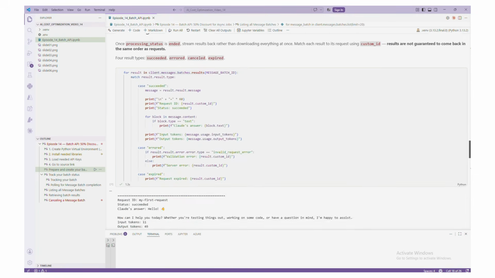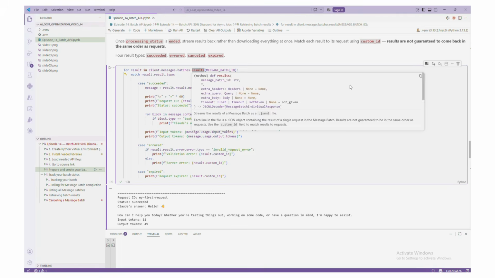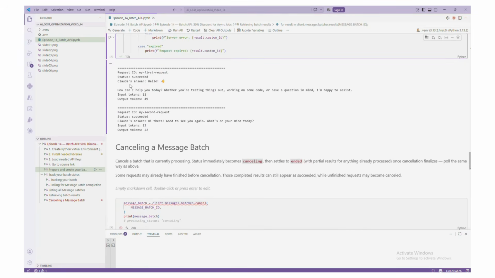Then we go to know the result, or the feedback of the model about the user query in this batch. Here we use .result. For .result, to know the feedback of the model for the 2 requests, here is the feedback. This is for request 1. This is the user query, and this is the feedback of the model. And this is for the second request, and this is the Claude answer message.